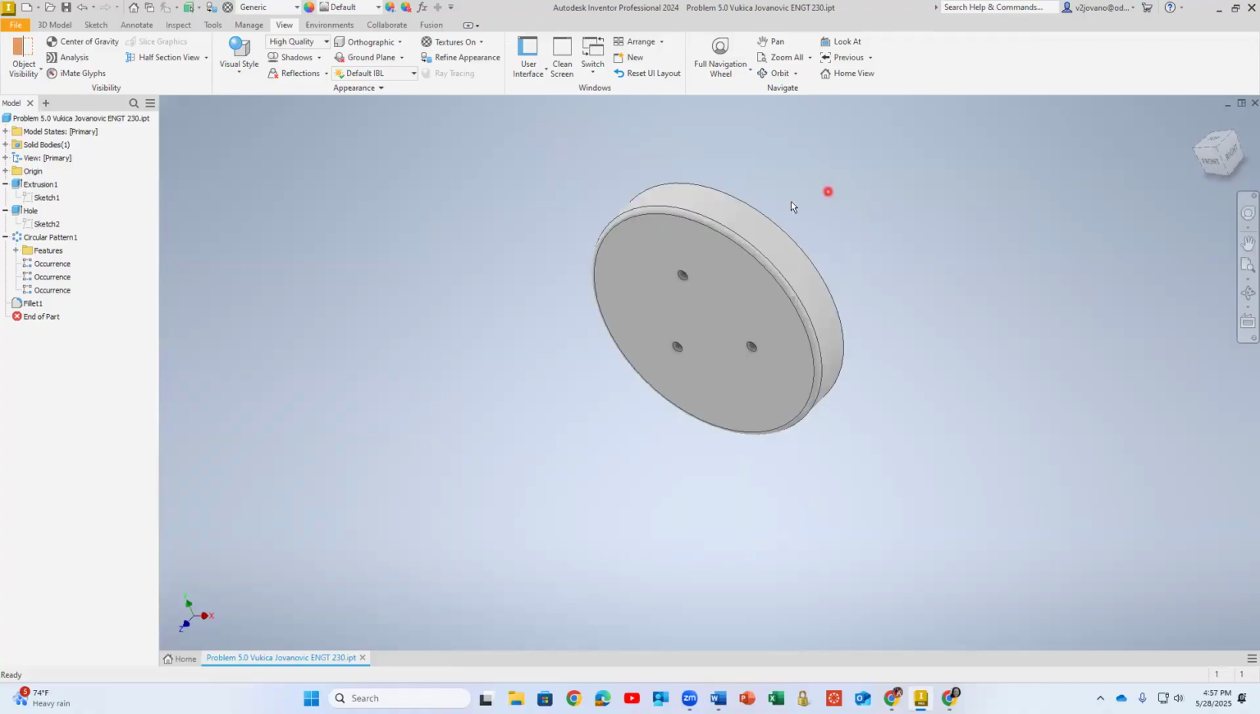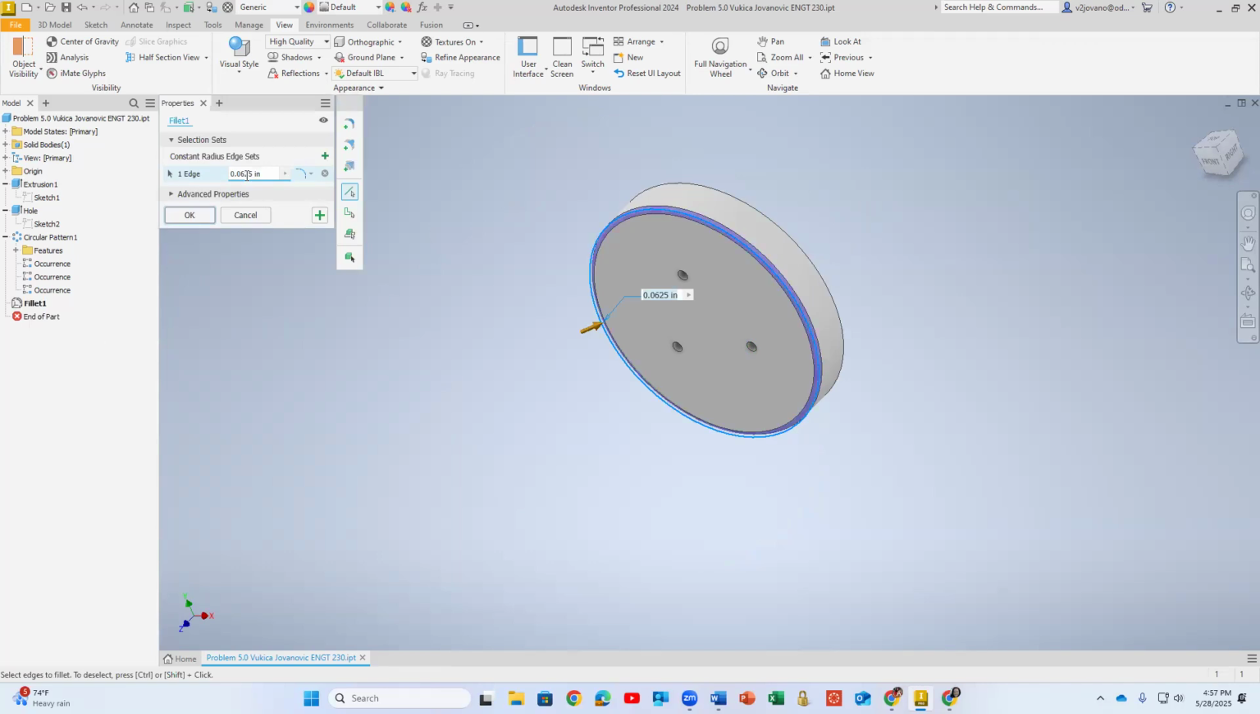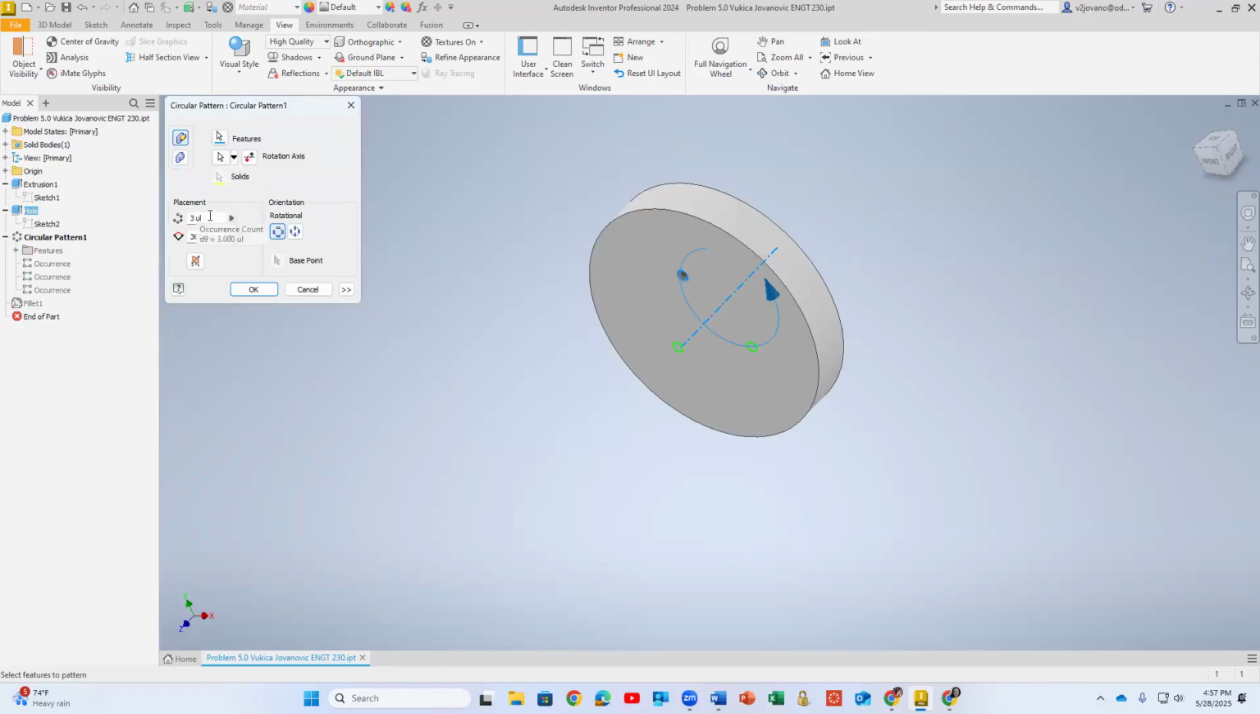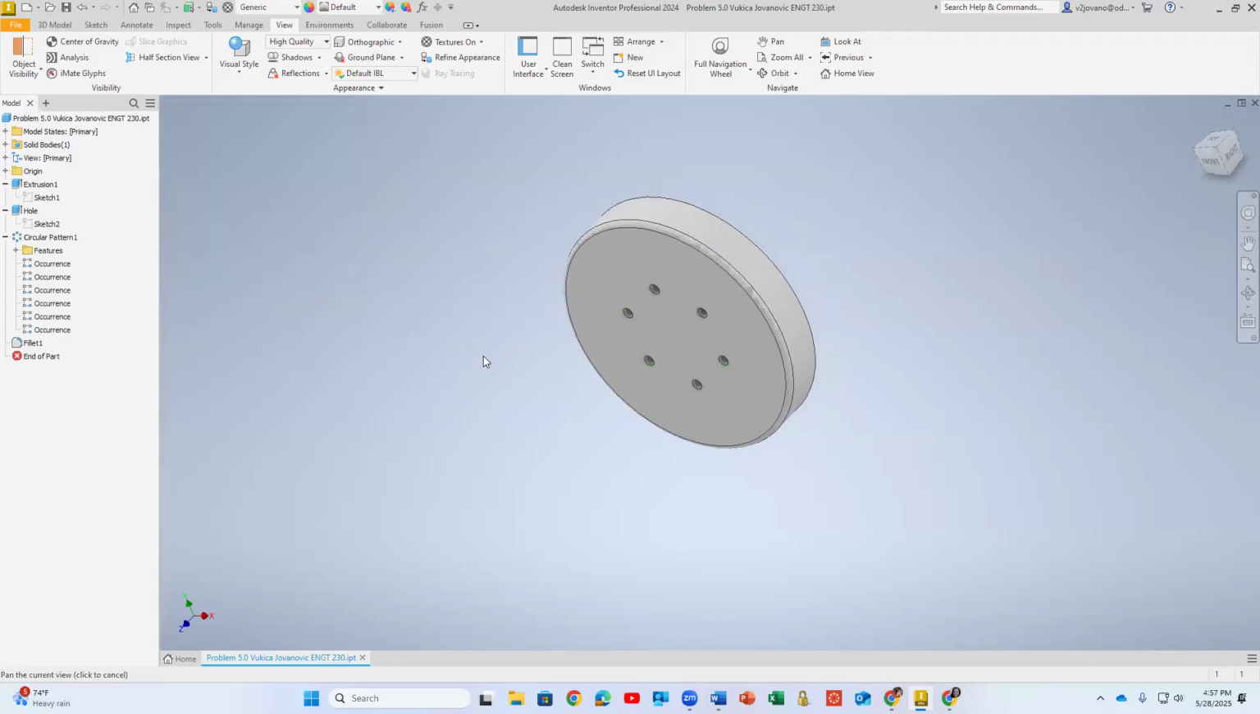So what they want us to do is edit this feature, fillet. So I'm going to right click, edit feature, and I can change this. Look, I'm going to advanced properties. Well, I don't know, it's not giving me the right one. I'm sorry, circular pattern, that one, edit feature. If I change this to 6 occurrences, you see, I have 6 of them.